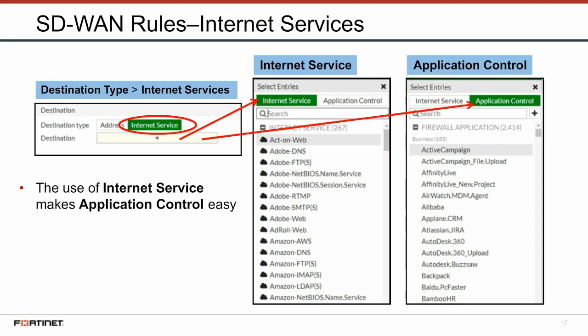Starting in FortiOS version 6.0, SD-WAN can use the Internet Services Database as well as the Application Control Database to steer applications along a specific link. FortiGuard continuously maintains and adds to these databases, and FortiGate periodically gets an updated copy. When using application control, you should enable SSL inspection for the most accurate application identification.